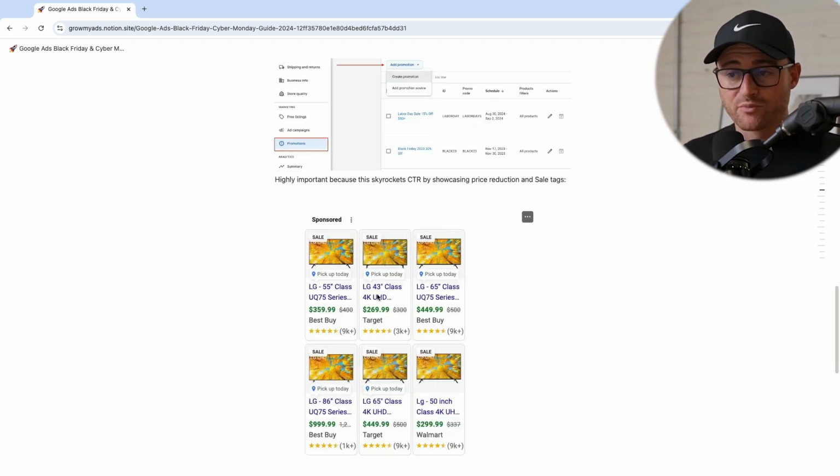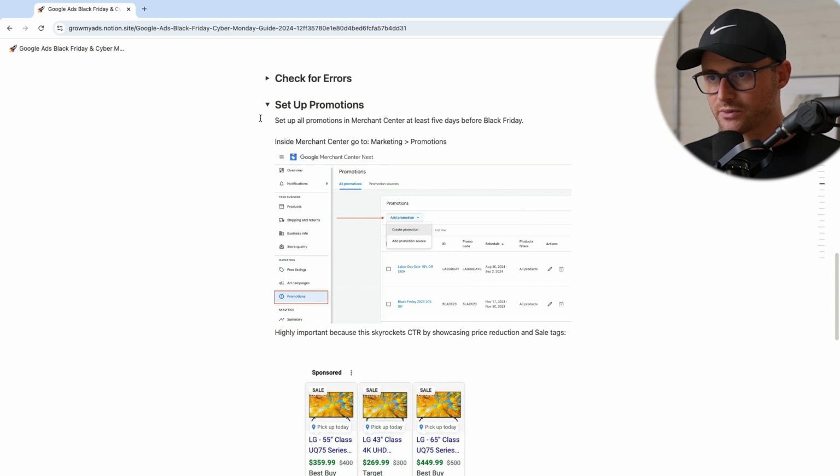So if you're running promos, make sure you're actually adding those inside your Merchant Center account. That way you're going to get the icons that pop up, which will increase your click-through rate.